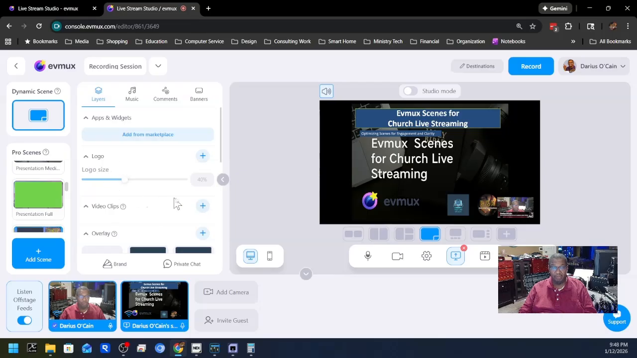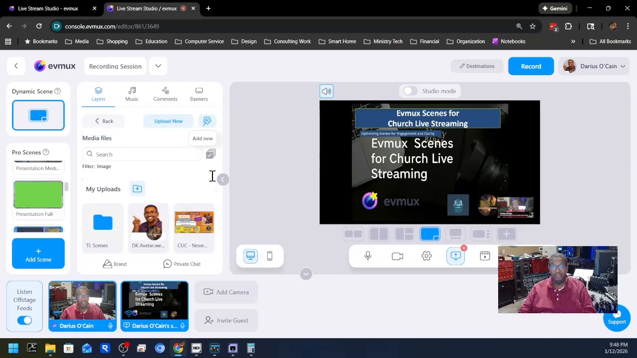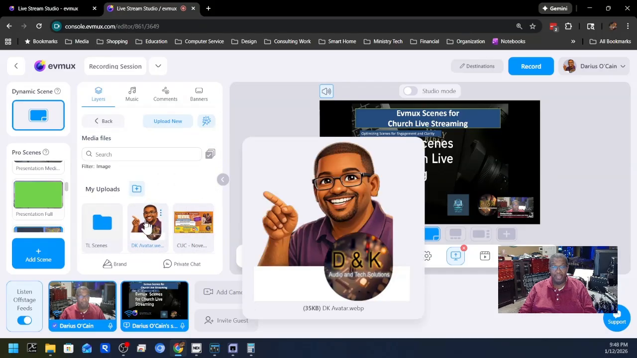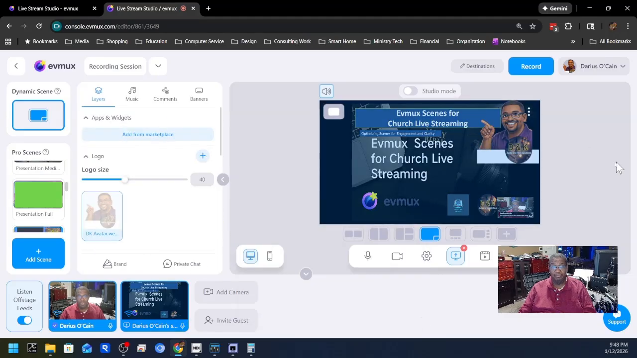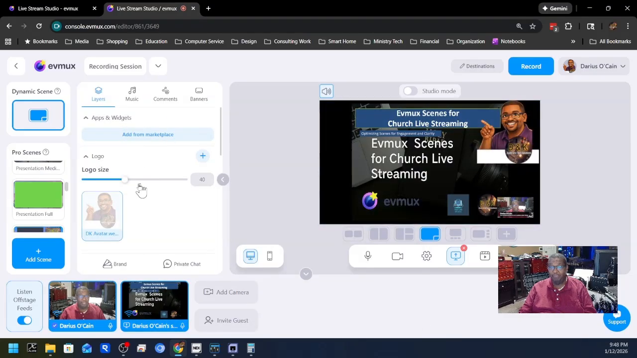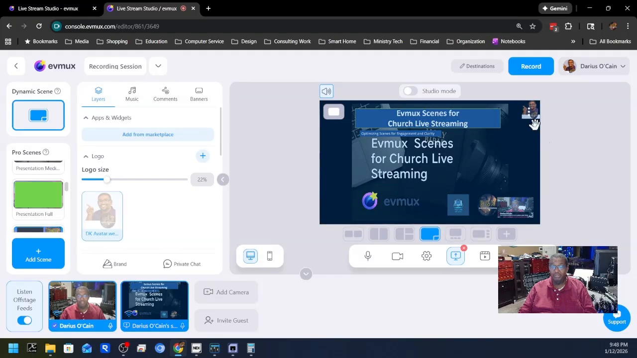If you have a logo that you want to add to the screen, you can do that. For example, if I wanted to add my avatar here, I can bring it up, and then I have the option to size it down. But you see it has it pinned to the top right hand corner.